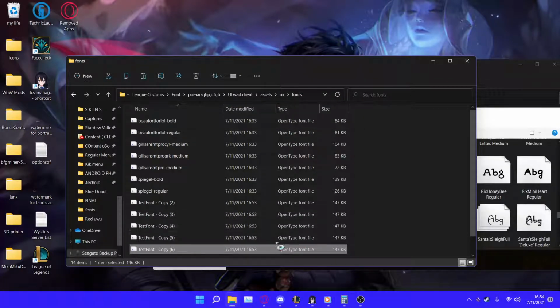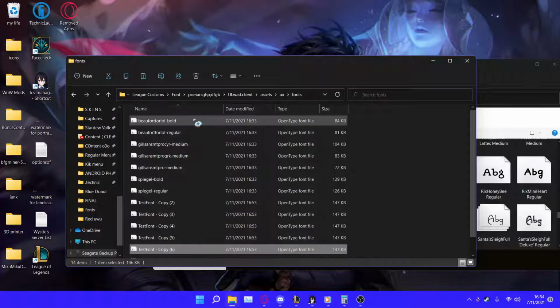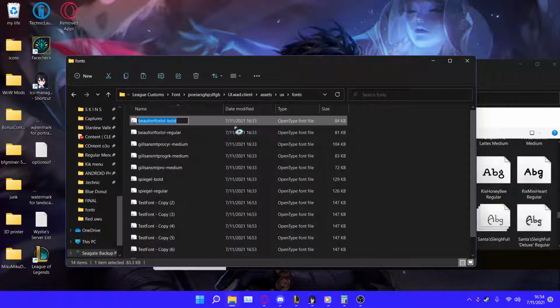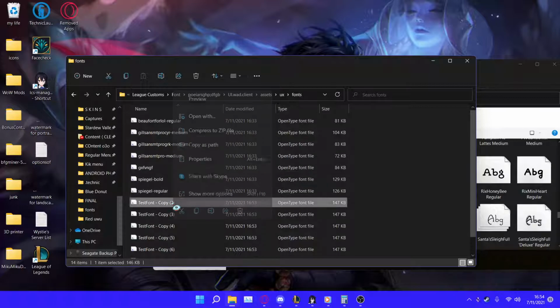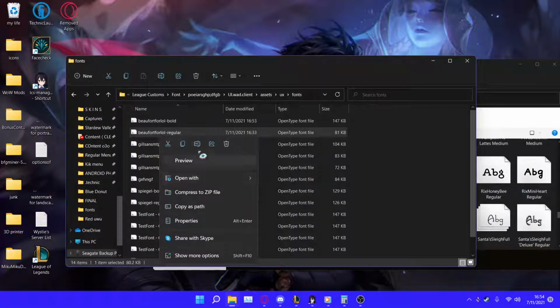1, 2, 3, 4, 5, 6. Okay, and then you can begin. You're going to click rename, cut the name, put something interesting in there, and then you're going to rename your desired font, and you're going to repeat this until you're finished.